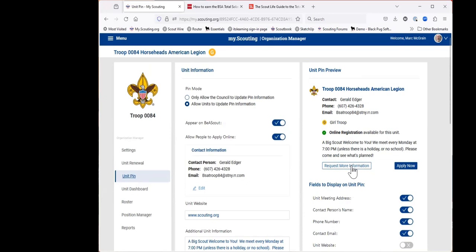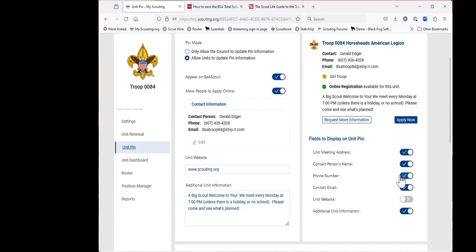Again, the request more information button sends an email through Invitation Manager here. The apply now button shows up since we accept online applications. Do we want people to see our address, contact person's name, phone number? What do you want them to see? And obviously, we don't have a unit website, so we turn that off.